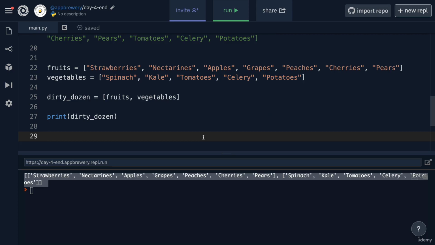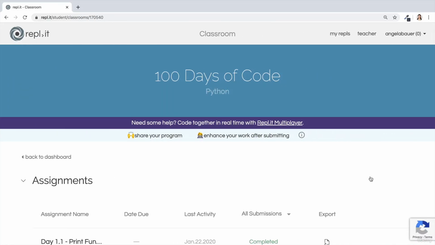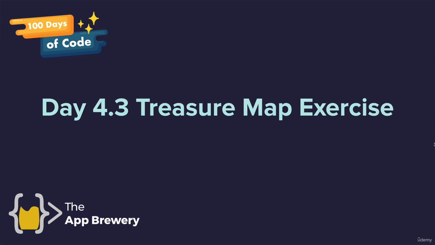Now that we've talked more about index errors, how to fix them, and also nested lists, you're ready to go to the next coding challenge. So head over there and give that a go. Alright guys, it's time for another code challenge.